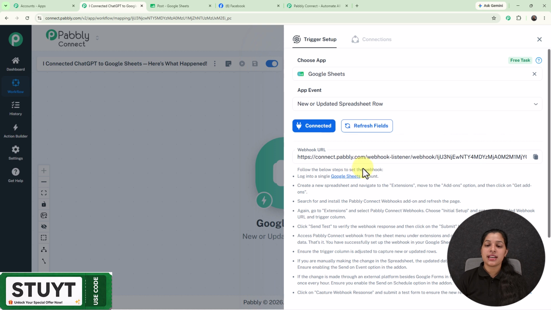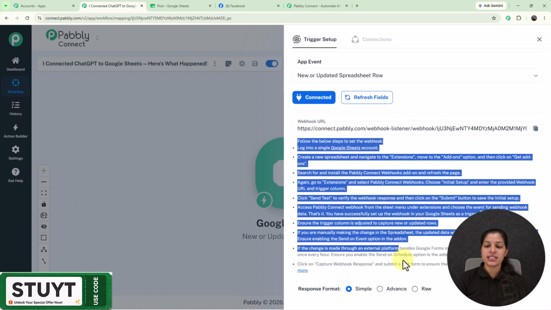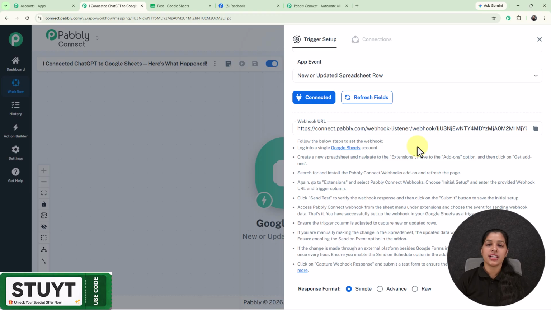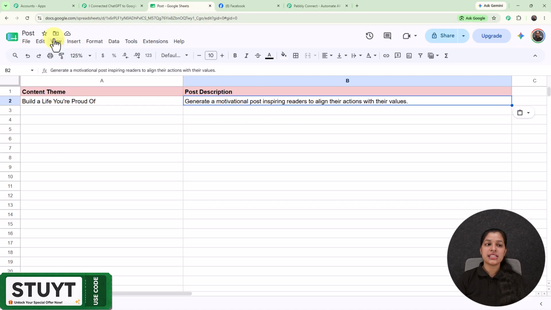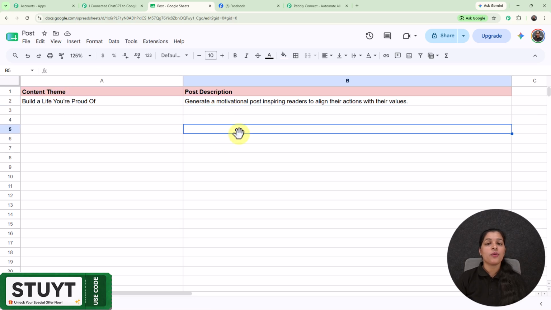Now as I have clicked over this connect button, I am getting this webhook URL with the steps for pasting this webhook URL. So this webhook URL is going to act as a bridge between Google Sheet and Pabbly Connect for building the connection. So now let's copy this webhook URL and now let's move on towards my Google Sheet. So right here I'm on my Google Sheet named post, through which I'm going to receive my data. And here I have added this content theme and the post description for which I want to generate a new post or the content by using my ChatGPT or the OpenAI.